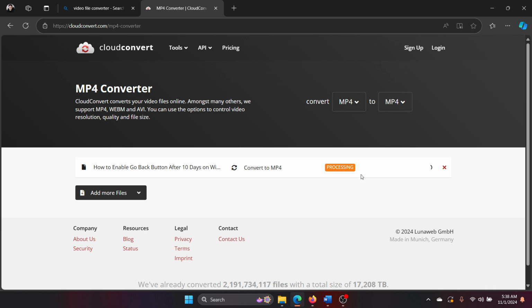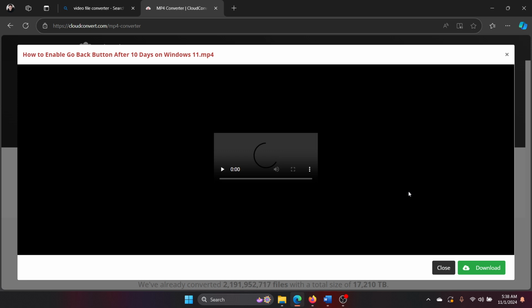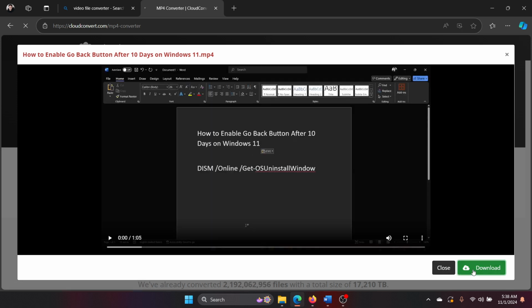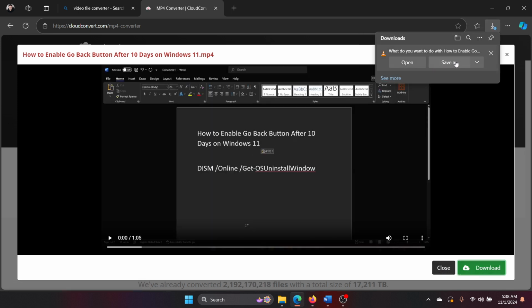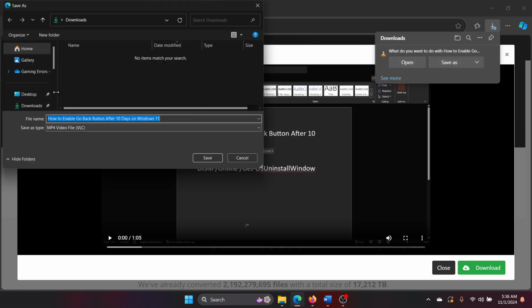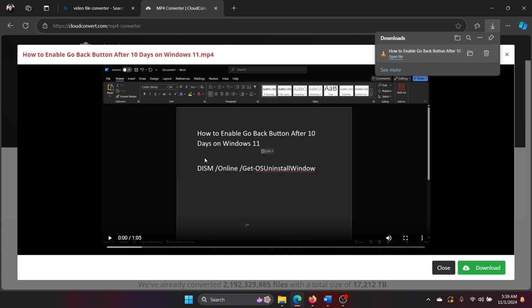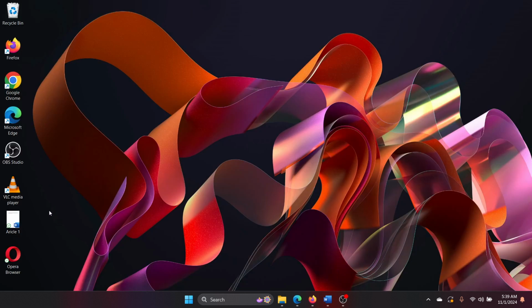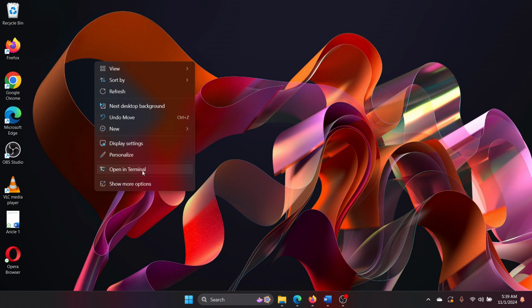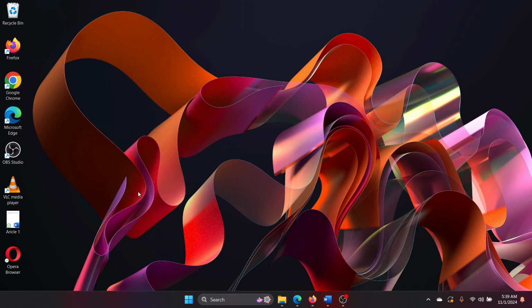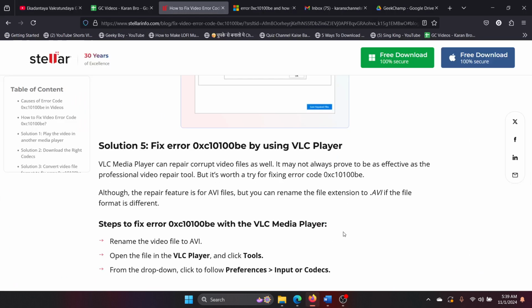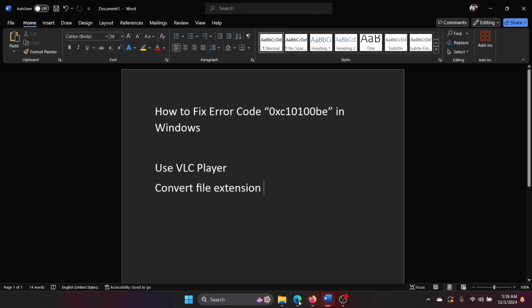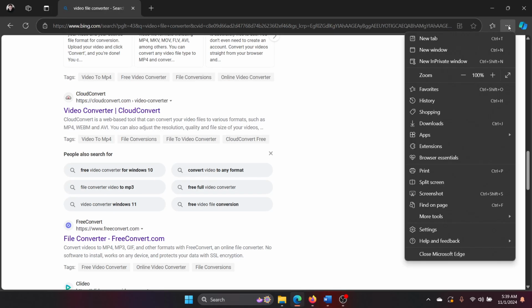Now it's processing, which means it is changing the format to MP4. And once it is done, simply click on download. Okay, and click on save as, and then select a good location and then click on save. And once it is saved, then you can go and open that file. Okay, I will refresh it and then we can open that file, or we can simply open that file from the download section here.